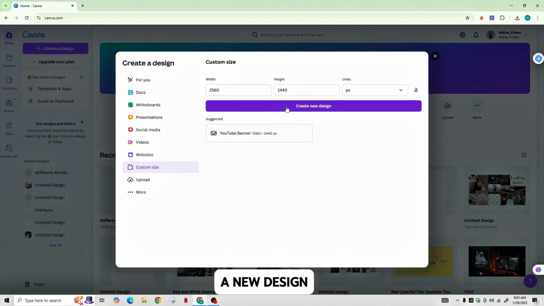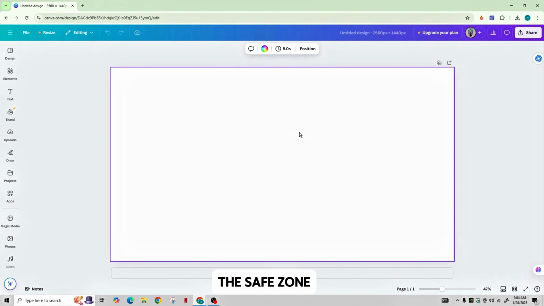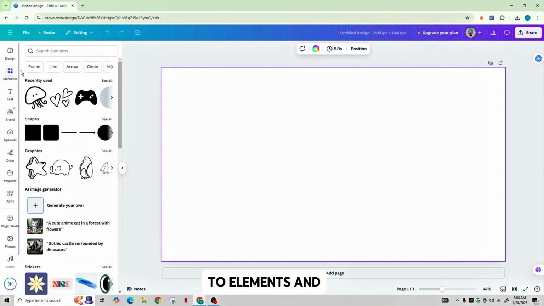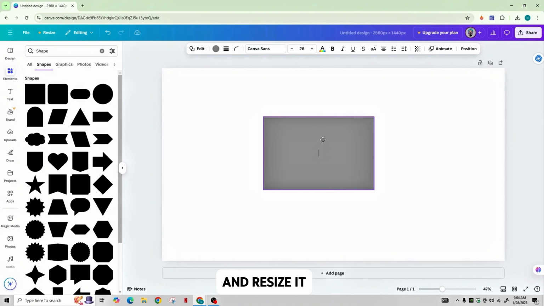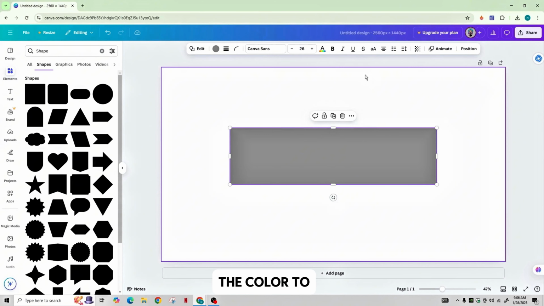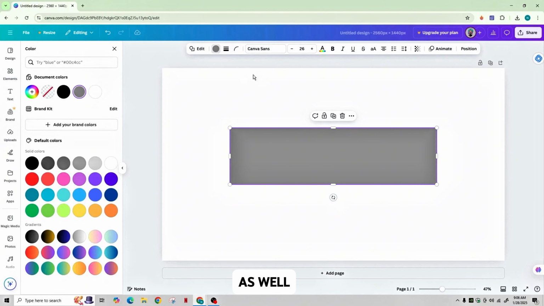Click on Create a New Design. The safe zone is 1546 by 423 pixels at the center, ensuring visibility across all devices. To add a safe zone, go to Elements and then go to Shapes. Select a rectangle and resize it to 1546 by 423 pixels. Adjust the color to be slightly transparent, as you can remove it later as well.